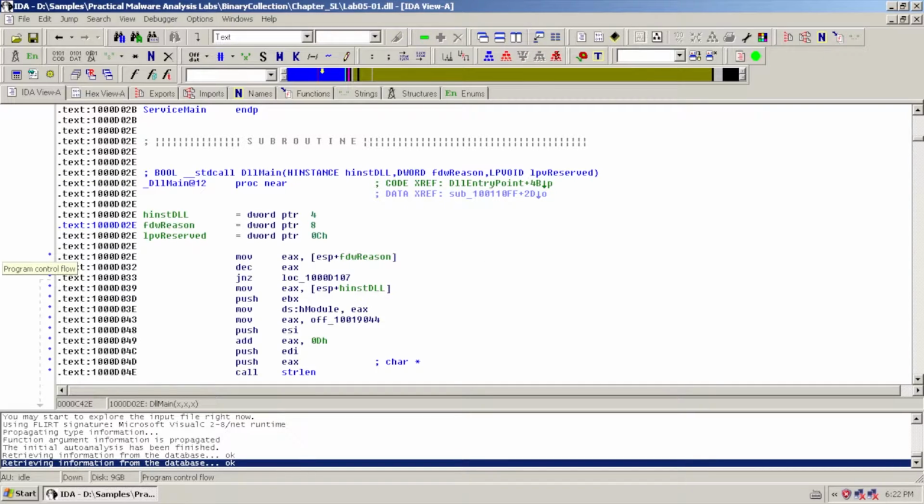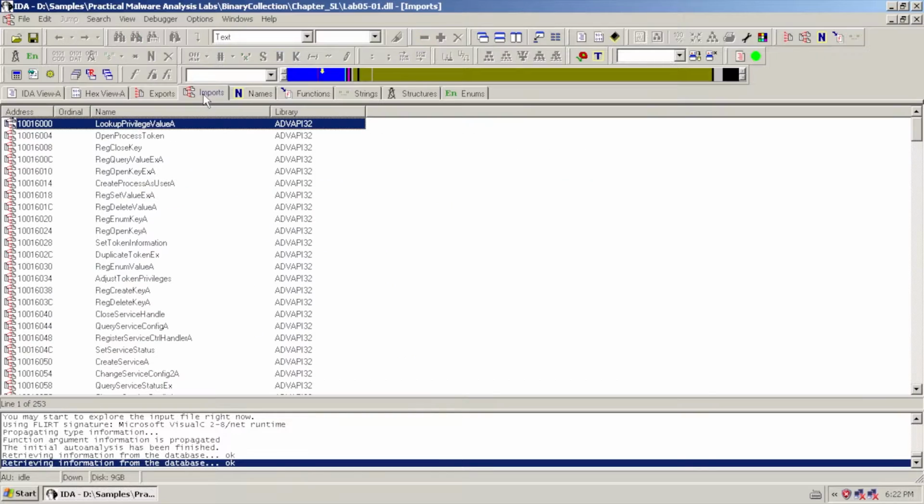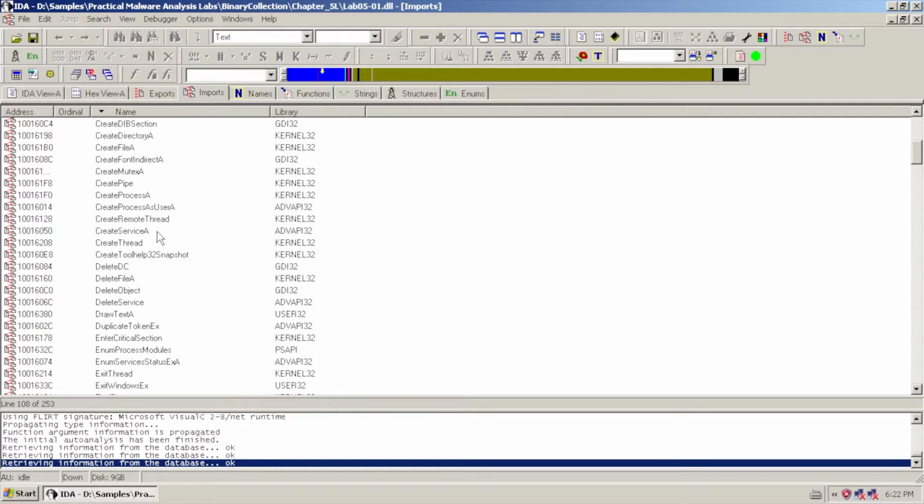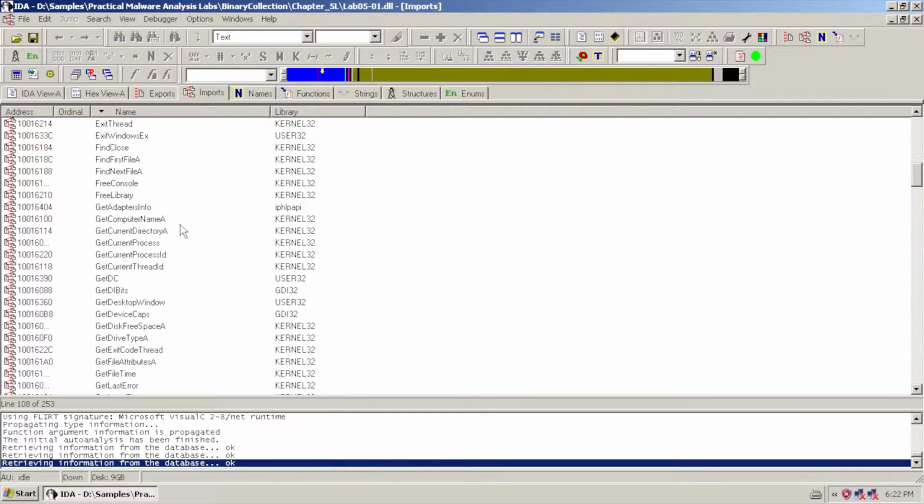Moving on to number 2, use the imports window to browse to gethostbyname. Where is the import located? So the imports tab will take us to the imports window. We can sort by name. And look at that, it put us right in the G's. But what do we not see? We do not see gethostbyname.